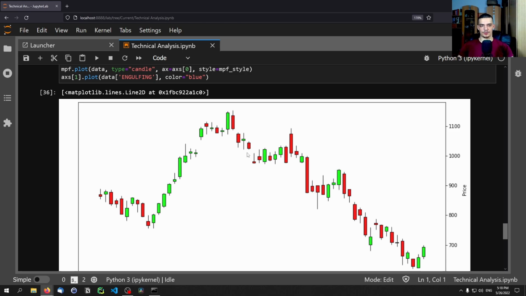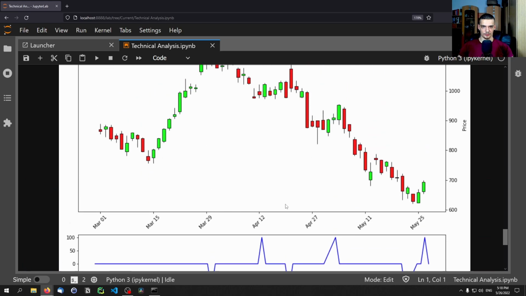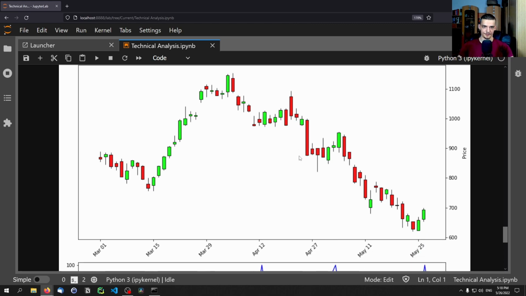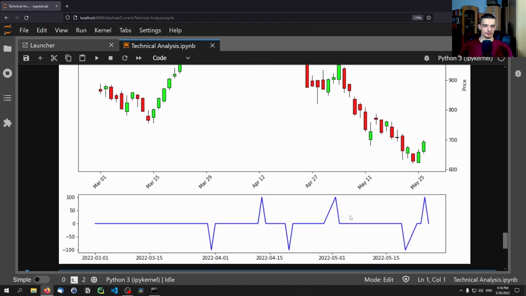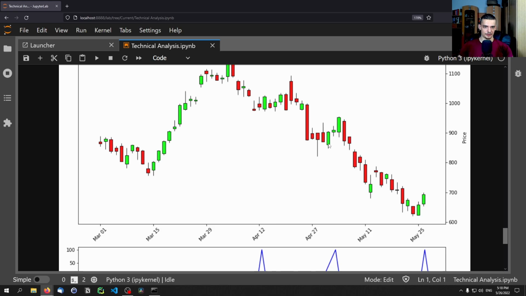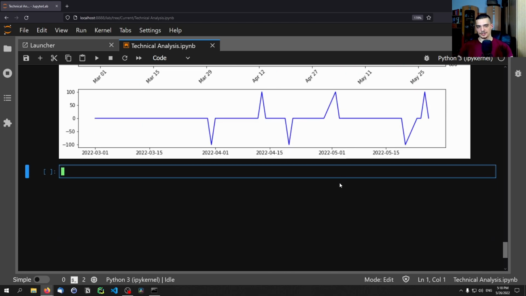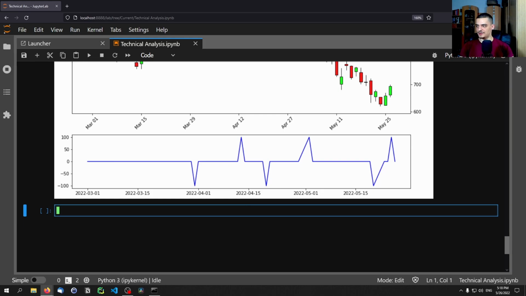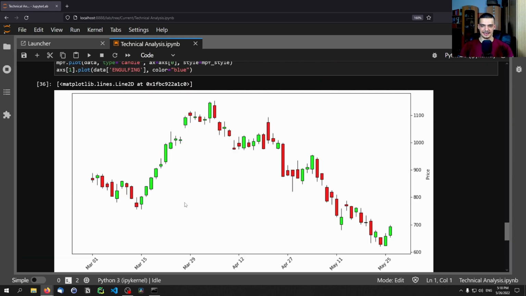And the other way around, if you have a red candle, maybe we can find one more here. This one, if this red candle is engulfing the previous green candle, this points to a bearish trend change. So maybe you want to sell here. But it doesn't have to be true. So for example, here you have the green candle engulfing the red candle, but still it goes down. So no indicator will give you 100% guarantee that you're going to make money, but this is how you can do very simple technical analysis in Python.